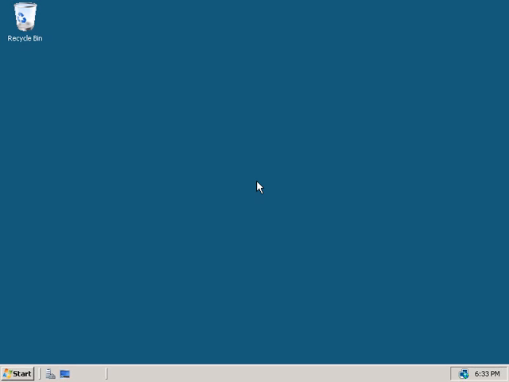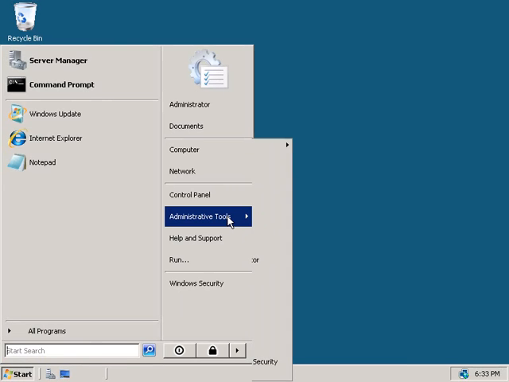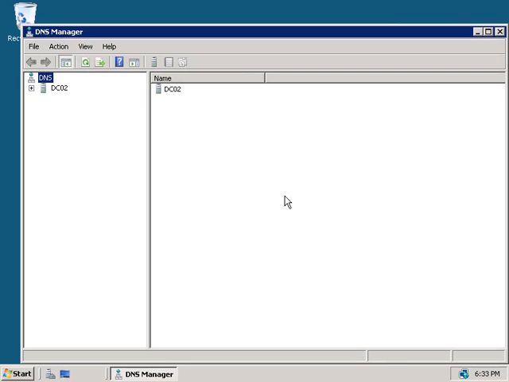So let's go and take a look at how we can create our own zones, and to do that we'll need to use the DNS console. So we'll click on Start, we'll go to Administrative Tools, and we'll launch the DNS console.